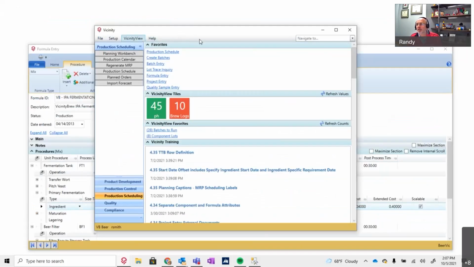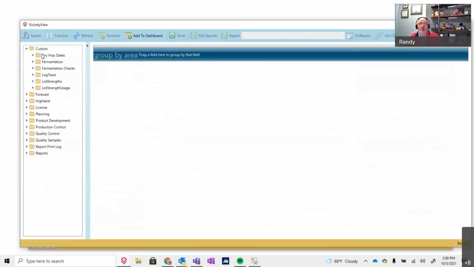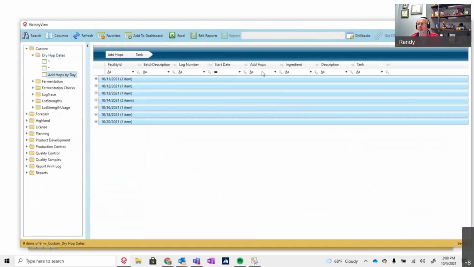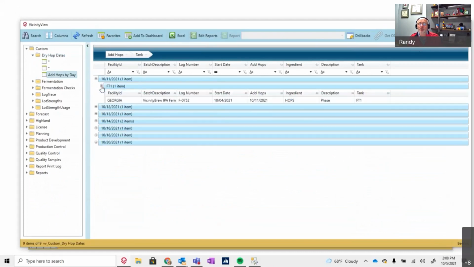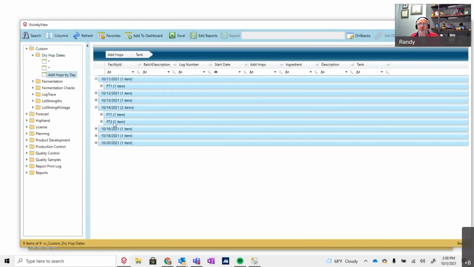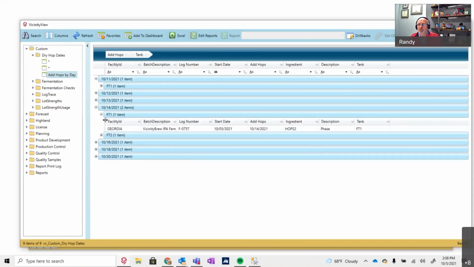I'm going to utilize Vicinity View to help show you some data. For example, we can have a dry hopping schedule, say by day. This is nothing more than a query that we've done that looks at every batch and says on this particular date, you're going to need to be dry hopping, and it happens to be in my fermentation tank 1. If I go down to this one, I see 2 different fermentation tanks. So I'm going to need to add some hops into fermentation tank 1 as well as fermentation tank 2. So we're able to look at the log number here as well as what needs to go in, and I can put other data here like quantity and things like that.